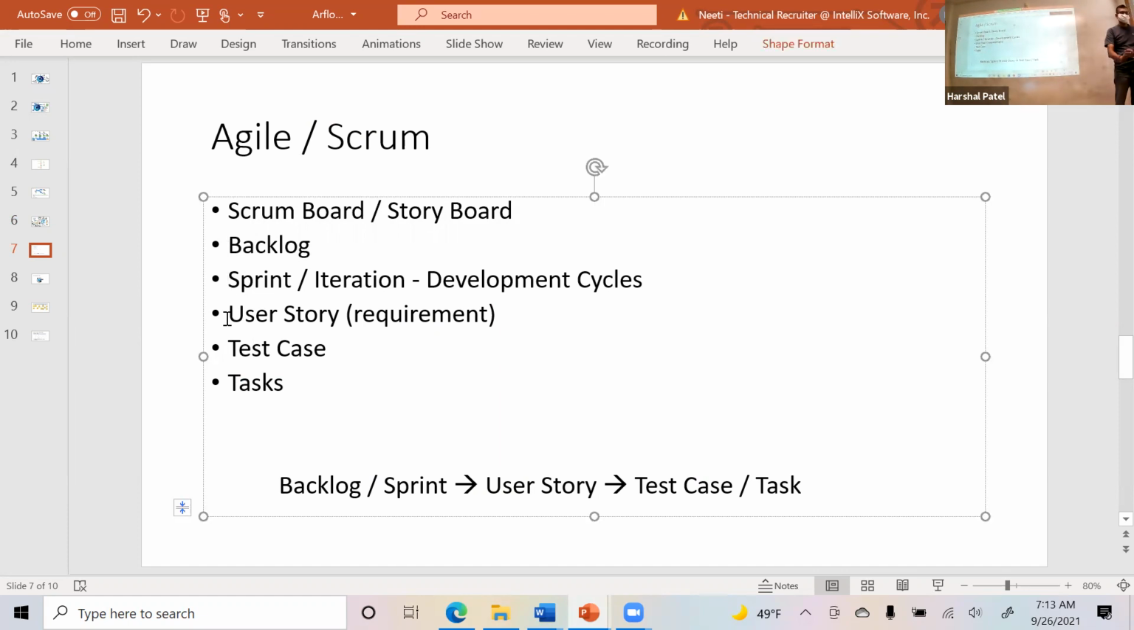You guys understand the sprint? What is a sprint? 2 weeks or 3 weeks, right? That's a sprint or development life cycle. User story. Everybody clear? Hopefully. What is a user story? It is nothing but the requirement. A test case is where you document all the steps, expected outcome, and the actual when you're ready to execute. And the task is nothing but what database changes I have to make, what coding task I have to do.